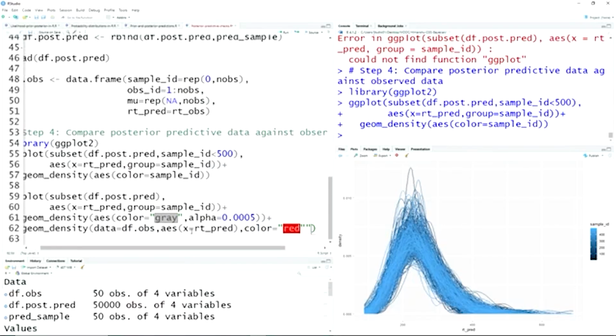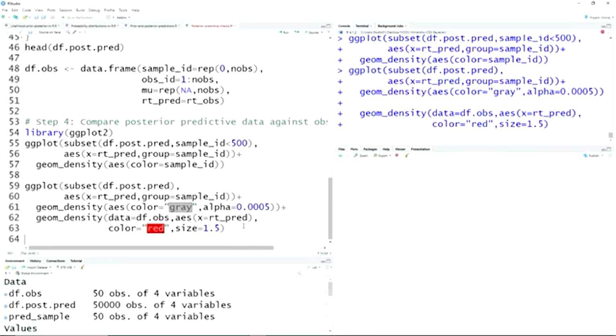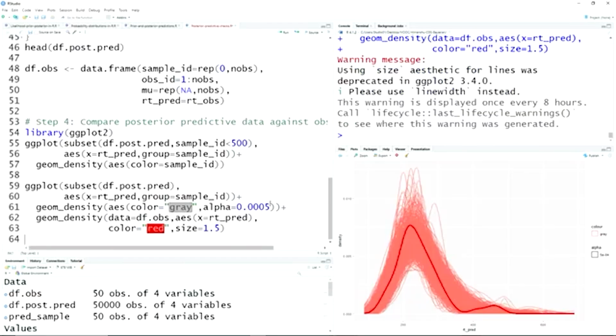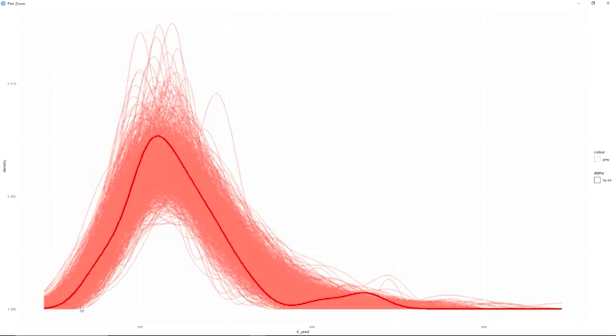This will be in red color. You can also set up line width. So let's say line width is 1.5 or something. Okay. So actually this is showing you, I want this color to be gray. We will see why it is not gray, but this is showing you what we expected.